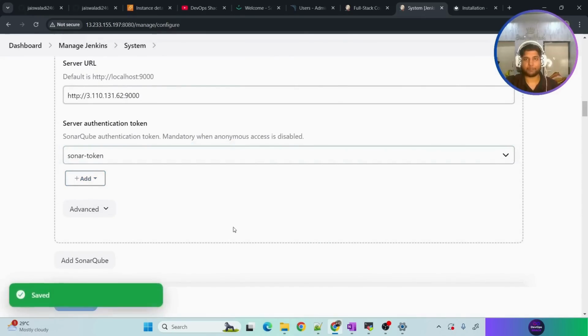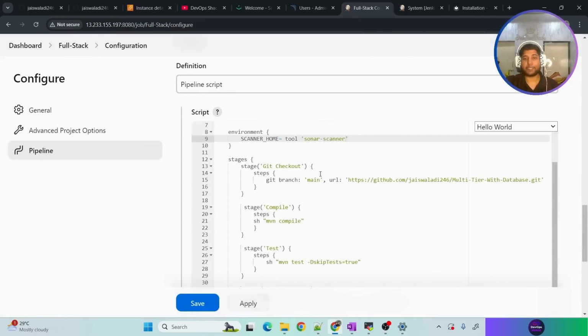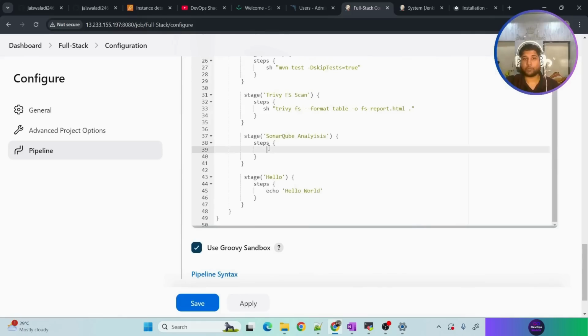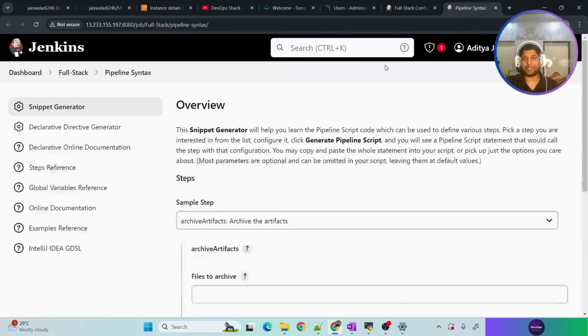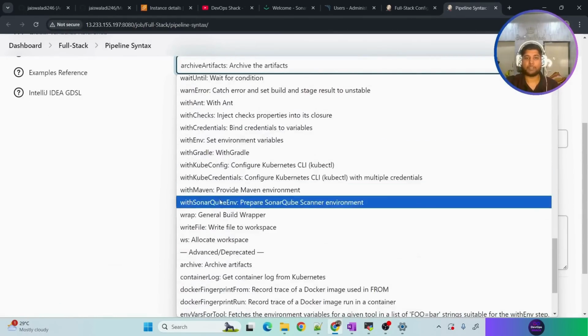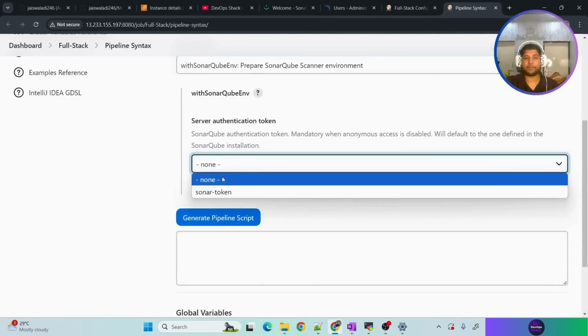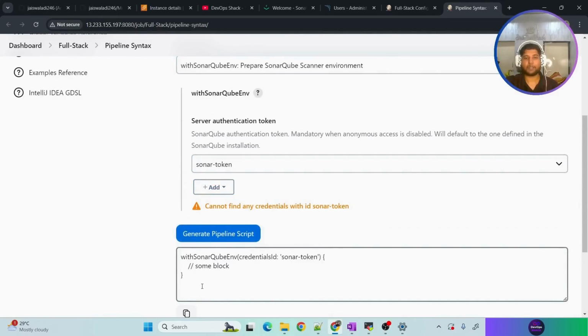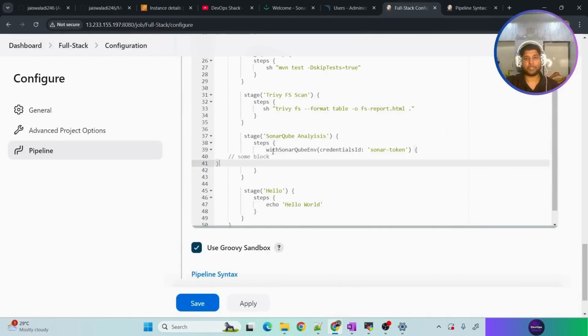So click on apply. Coming back here inside the SonarQube analysis stage, we have to write the steps for SonarQube analysis. For that we can take help from Pipeline Syntax. Here you will find something called withSonarQubeEnv. You can see this one, right? Click on that, generate, and copy that. But this is not the one that we are going to use. We have to modify it basically.